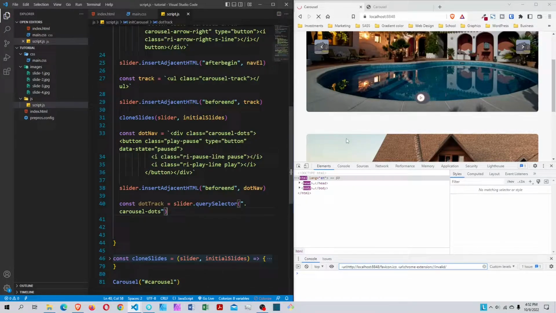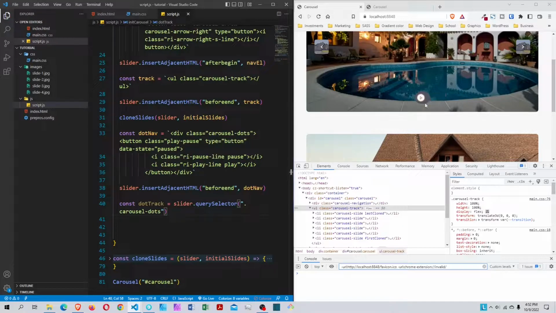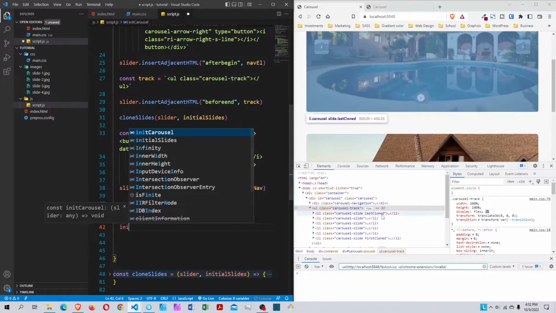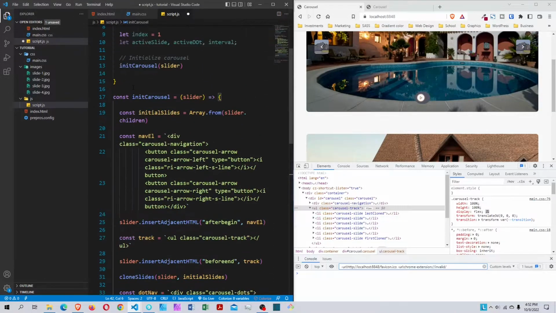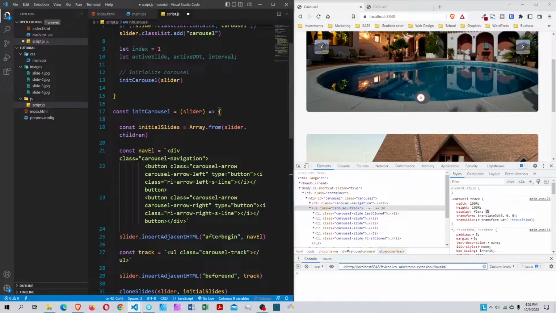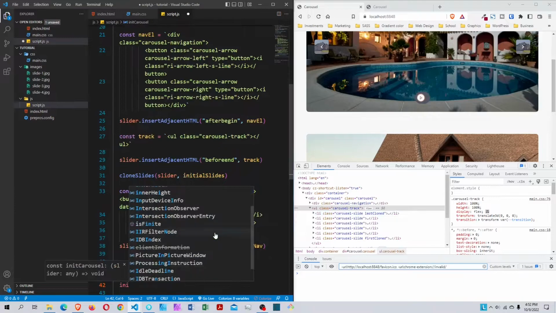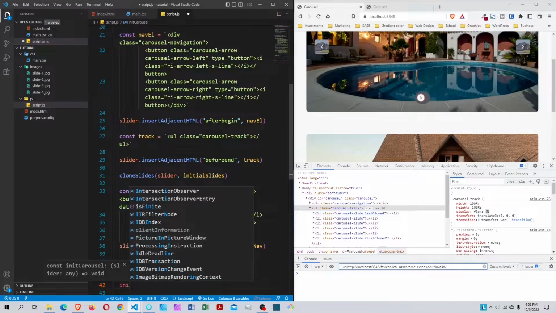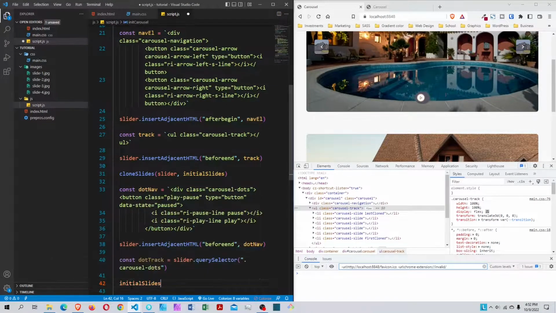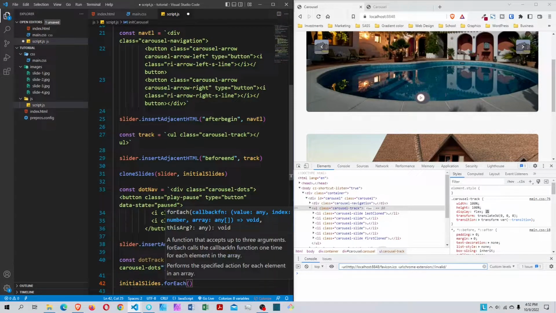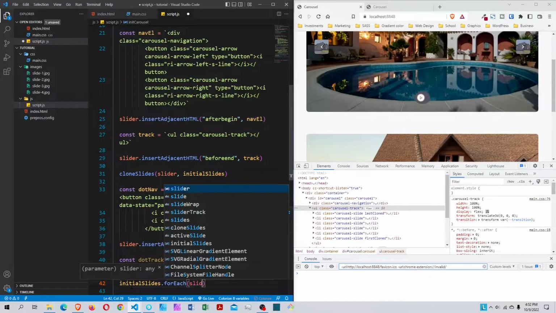And with that, now we need to obtain each individual dot. So I say the initial slide, which is the initial form. That's why I create the initial slide first. So this is the original, not including the clone. So I say initial slide for each, you put slide right here.